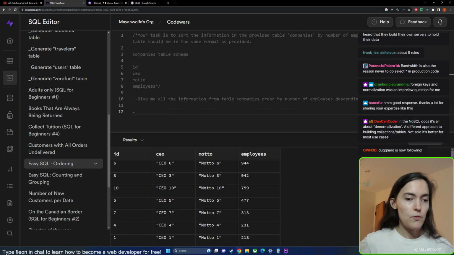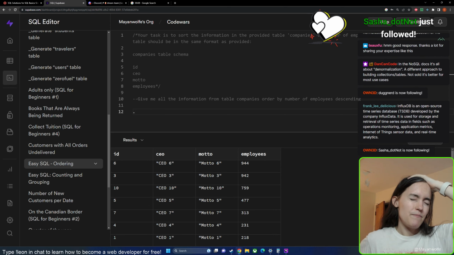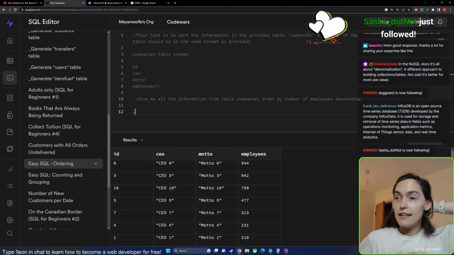I found it really helpful to read a book. There's a book out there called, what is it called? Designing Data Intensive Applications.